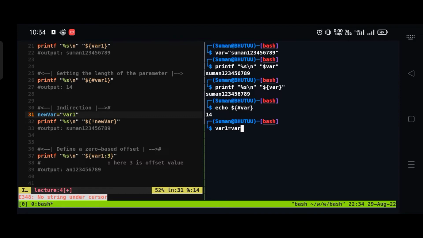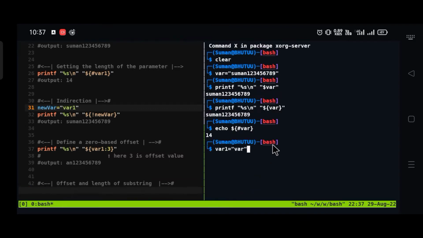You can also put the double quote, right? Enter. Now if you want to print the value of the first variable using the second variable, how can you do so? You can use indirection. Here the use of indirection is taken.